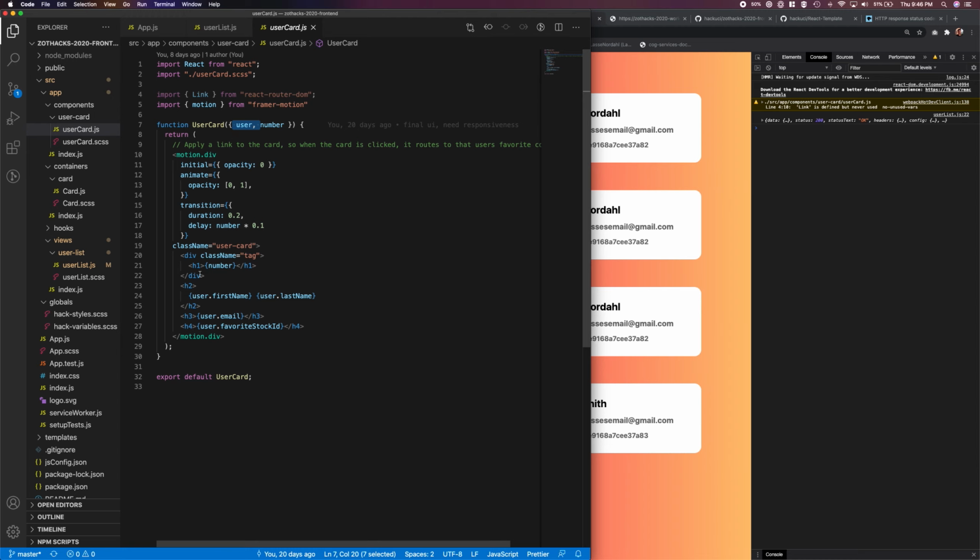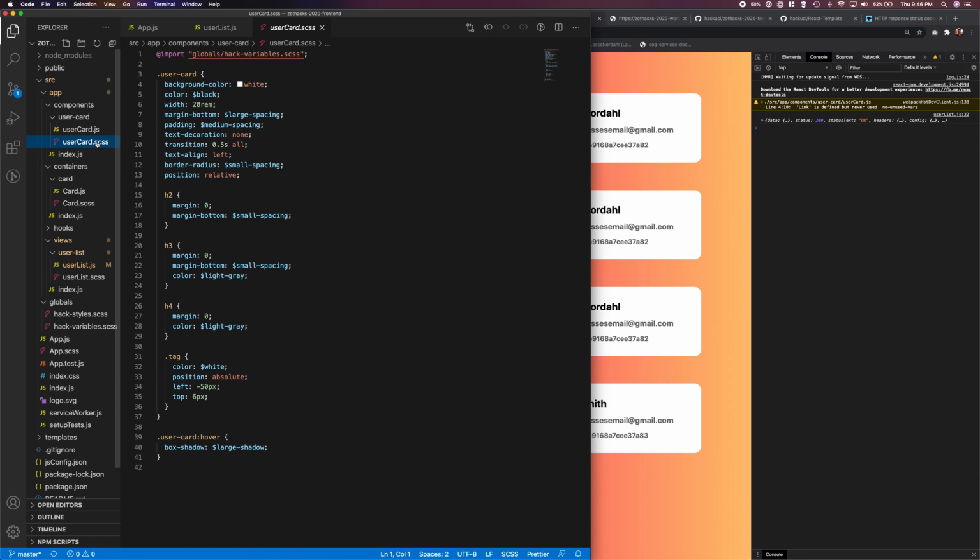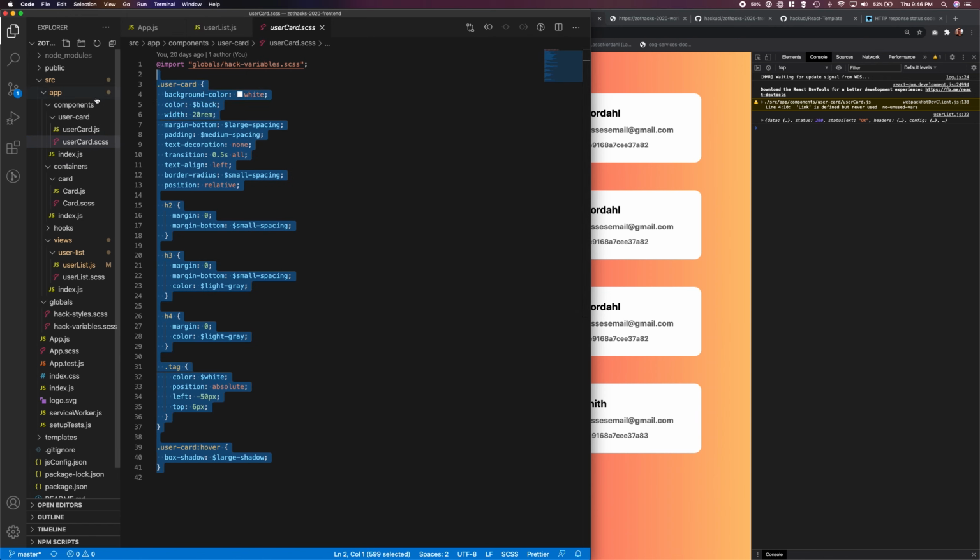We use the information that comes in as this function call to show the number, and then we also want to show the user's first name and last name, and then the user email and the favorite stock ID. So this is how we pass it, and we pretty much turn this card into a function that returns some HTML elements that have this design, and the design is all defined in the respective CSS file for this user card. And that's honestly React.